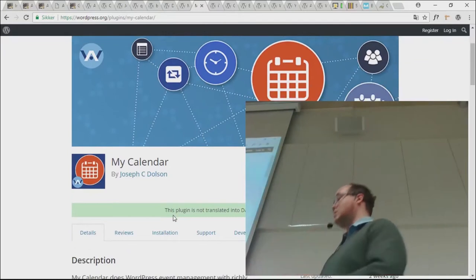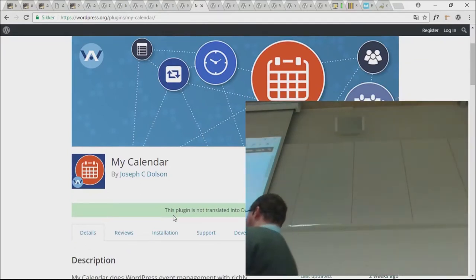Calendars? That would also make sense for plugins for a company. There are quite a few calendar plugins for WordPress. My Calendar is one I'm using myself, but there are quite a few. And many of them, for example, allow you to add a calendar widget to the side of a website where you can then see upcoming events and so on.